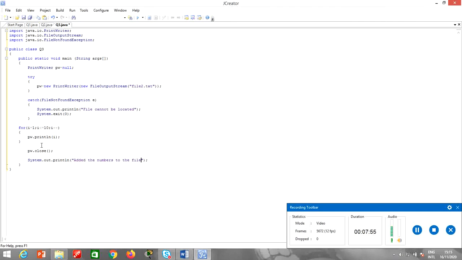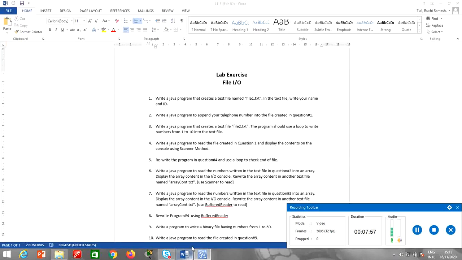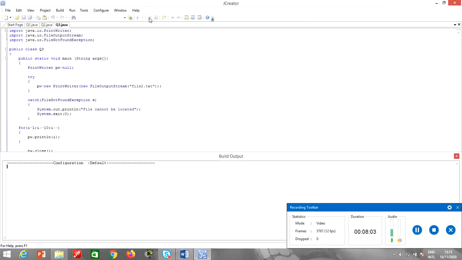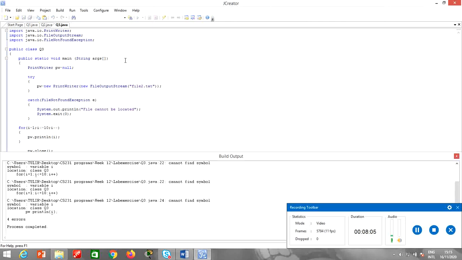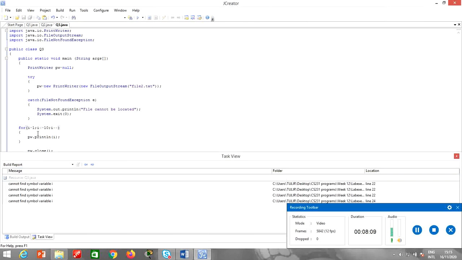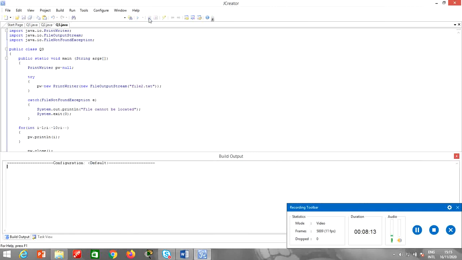Alright, that's it. I will just use the for loop because my question says file and 1 to 10 in the text file, file2. Alright, let's just run it. Okay, I have to write here int for int i. Okay.